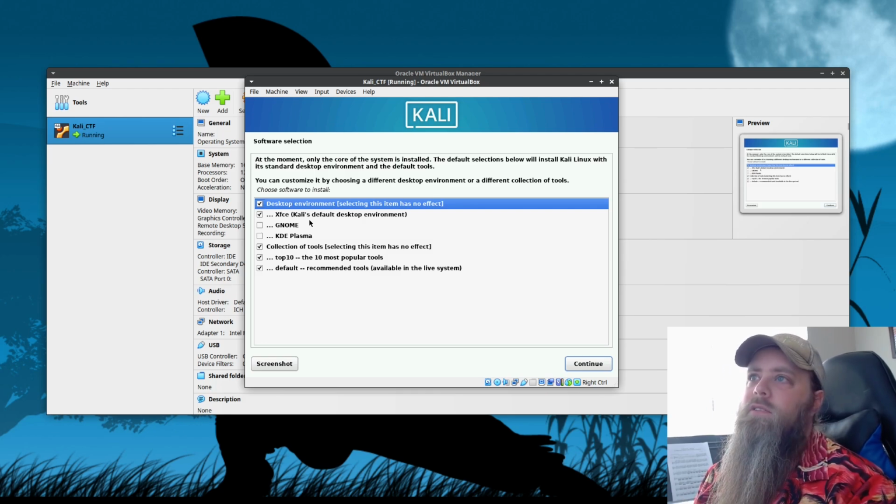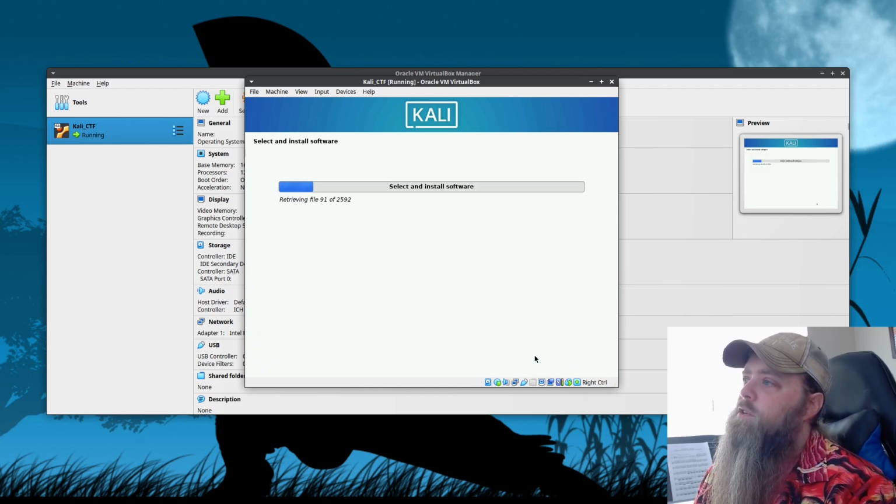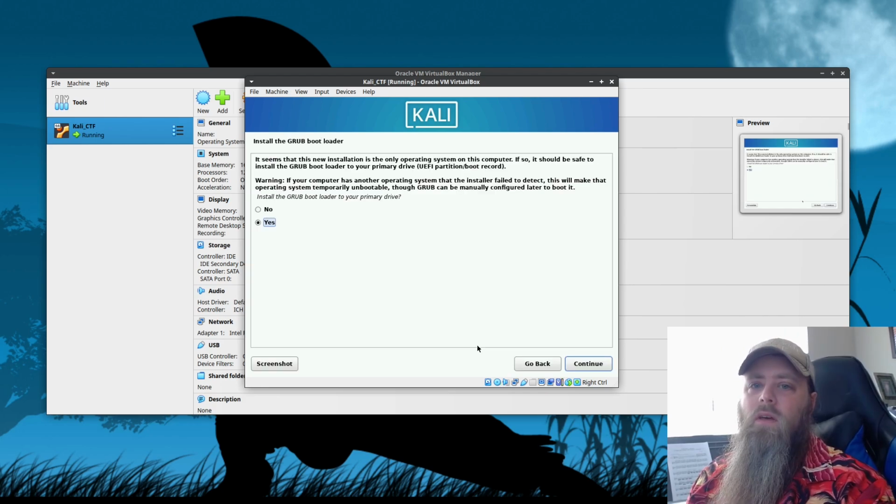It's one I got set up on my Xubuntu here, because Xubuntu comes with it. Collection of tools, selecting this has no effect, but what it does, top 10 and the default. Make sure you have these selected so you have the most amount of tools already installed and set up and ready to go. Click continue. Now we just wait for that to install. Be back.